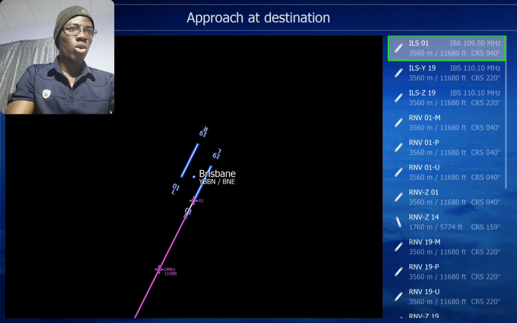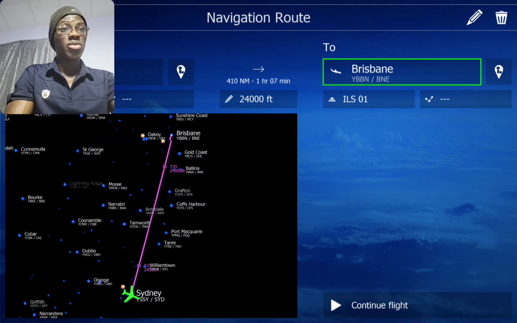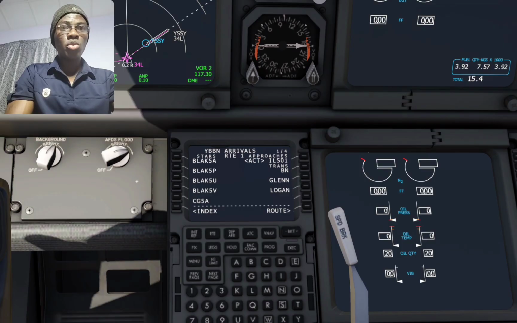So ILS 01, our course should be 01, and here it says 040. I don't know why they keep getting this wrong, but anyways, we'll just go online and check and make sure it's as accurate as possible. Okay, so that is out of the way. This runway is 11,000 feet. That's extremely enough for a 737. So we'll continue with this flight time here, and we have that in check.